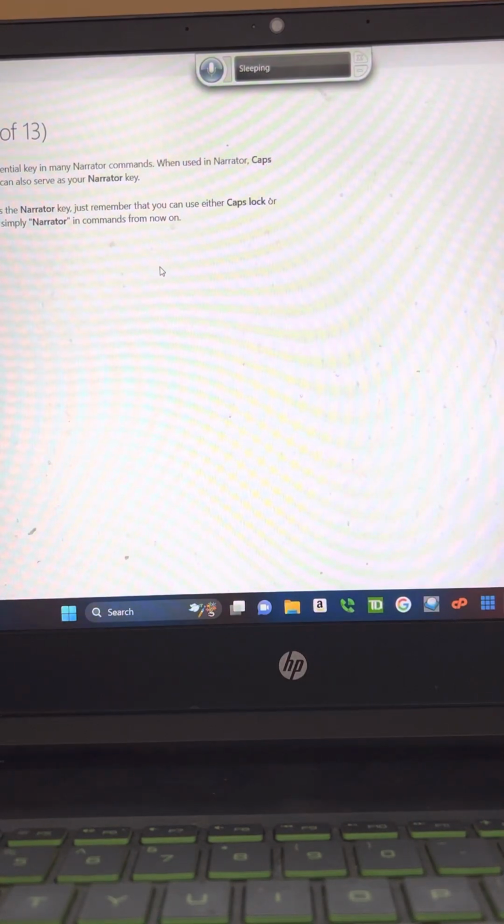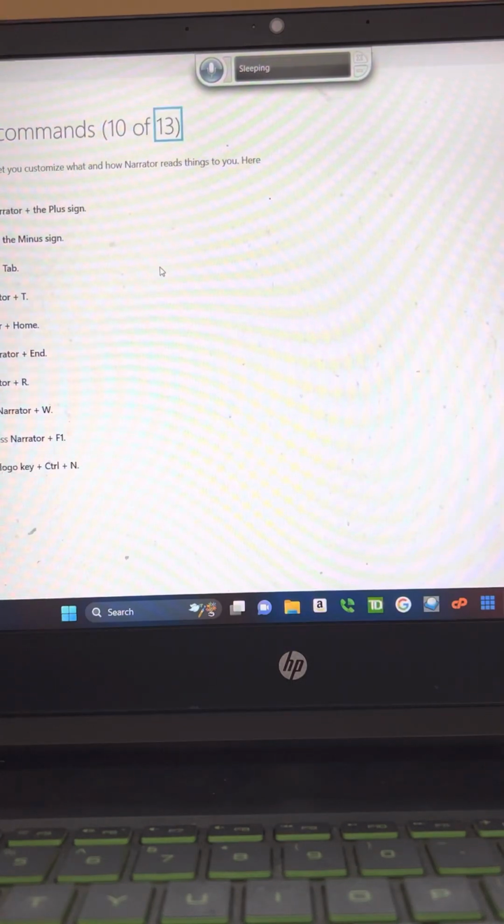Next. And we'll press enter. Heading level 1, important narrator commands, 10 of 13. Let's go over a few narrator commands that let you customize what and how narrator reads things to you.